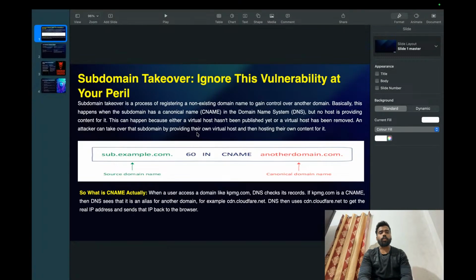So, what is subdomain takeover? Subdomain takeover is a process of registering a non-existing domain to gain control over another domain. Basically, this happens when the subdomain has a CNAME in the domain name system, which is DNS, but no host is providing content for it. This can happen because either the virtual host hasn't been published yet, or the virtual host has been removed or expired. An attacker can take over the subdomain by providing their own virtual host and then hosting their own content for it.